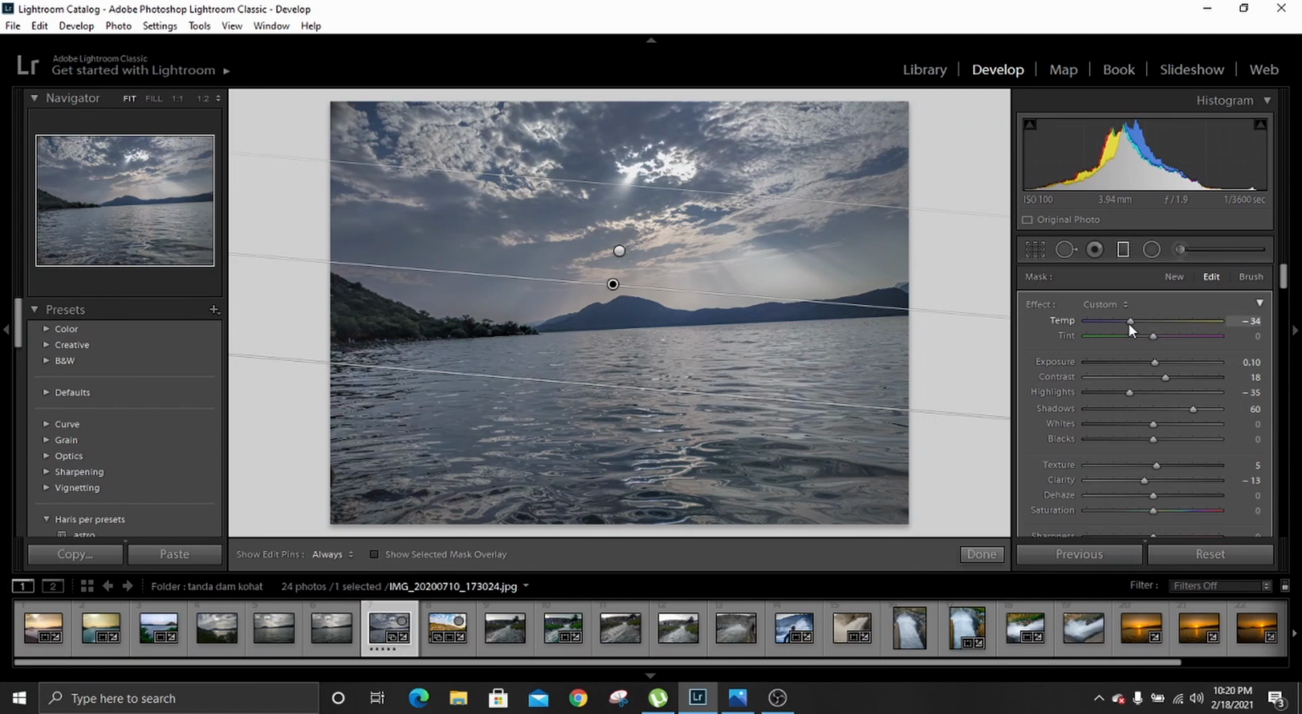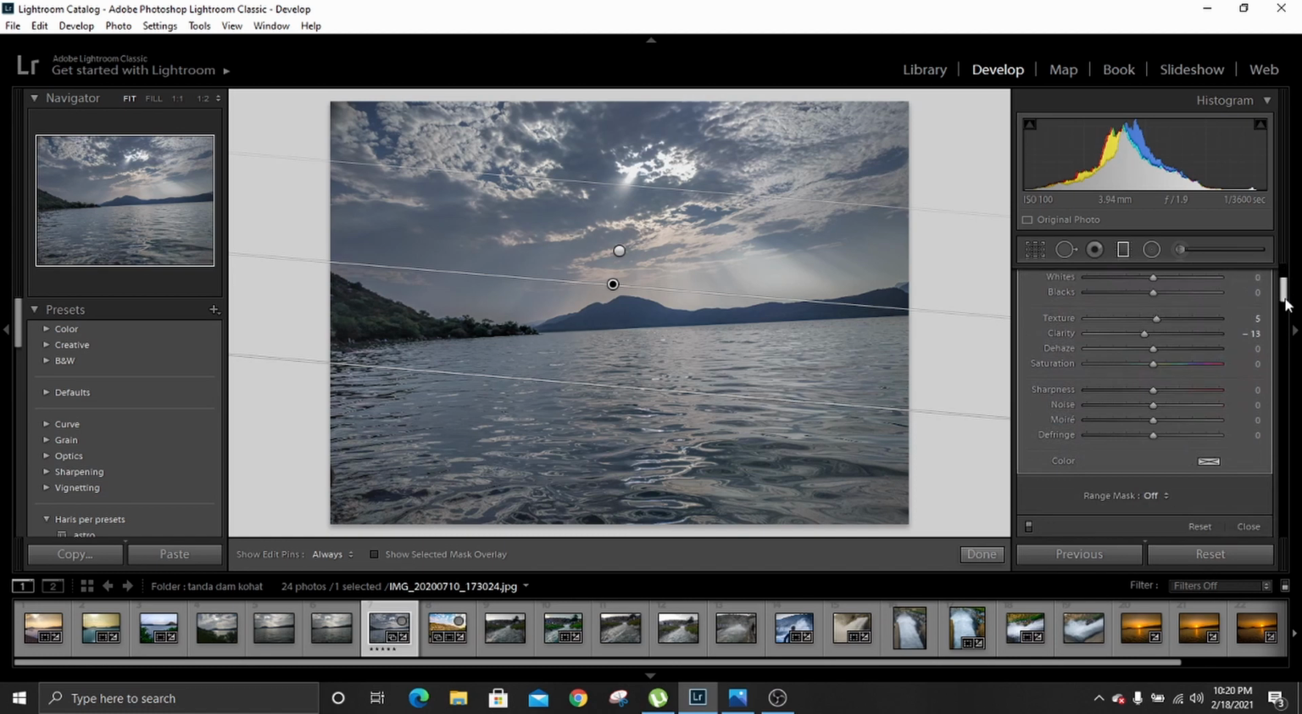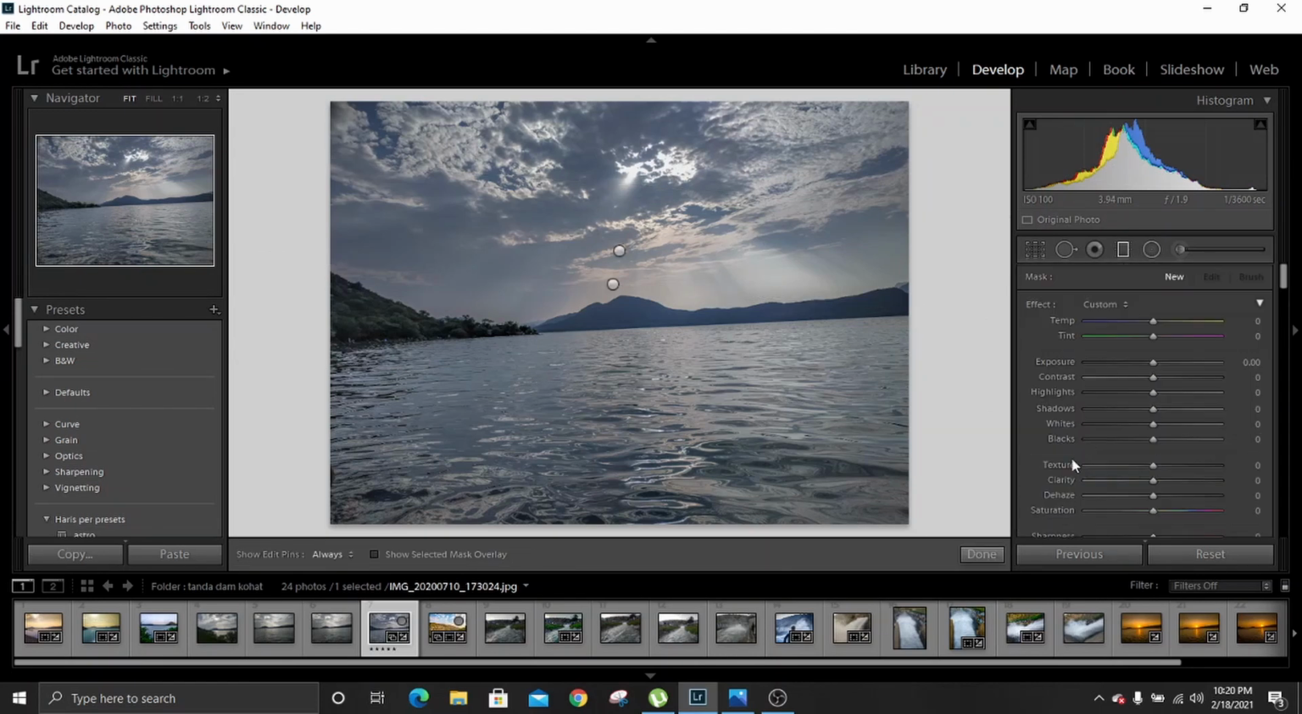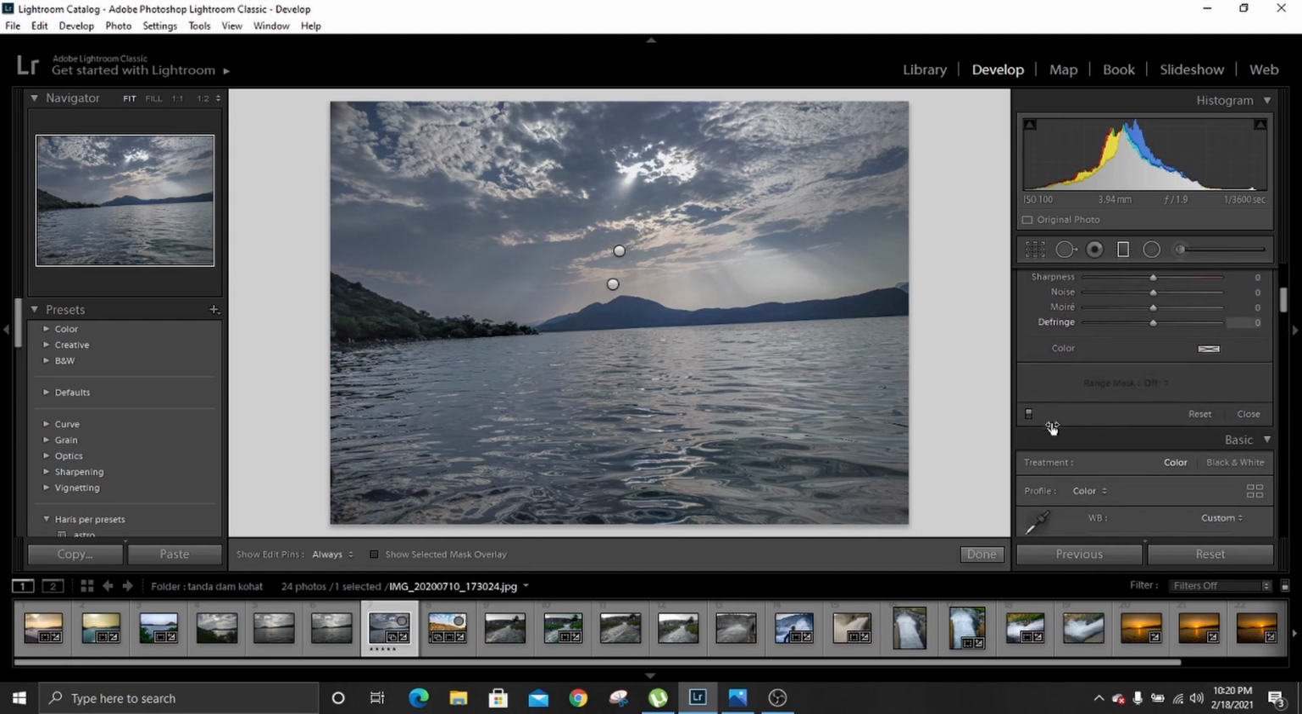Trying a bit bluish tint. If it looks good, I will stay with it. That looks good here. Increase the saturation. Here you can see again, without the graduated filters it looks like this, and with the graduated filters much better now.